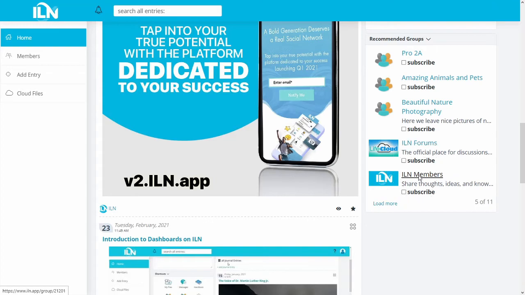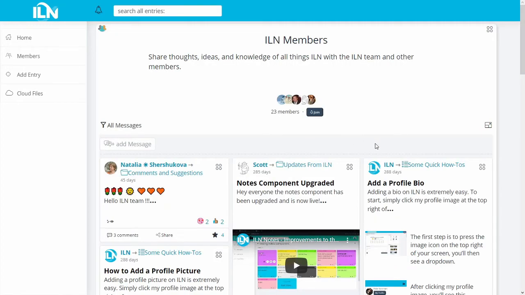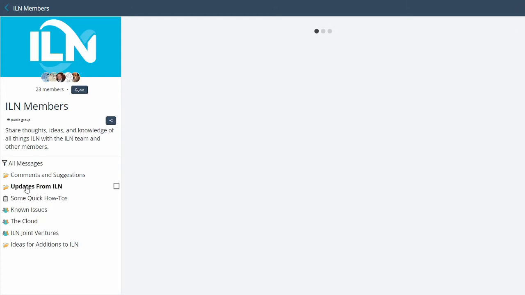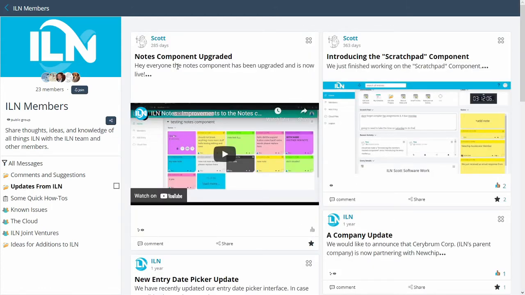So let's click here. Now, this is a nice entry with plenty of content and whatnot, but the community component actually adds an extra layer of detail and view, which is over here, that little button over there. Click that, and it gives a whole new layer and reformatting of everything. You can see things in the form of messages. You can go to specific subsections, say updates from ILN, say a post about when the notes component was upgraded or when the scratchpad component was introduced, things like that.